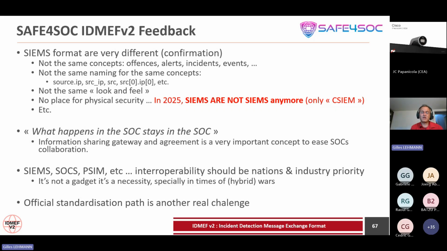Another important thing is that what happens in the SOC stays in the SOC. That's the major problem for collaboration. People don't want to share the information. And there, the information sharing gateway helps, and we really confirmed that with all the pilots and the project. They don't want to share information. But if you say we share only information like the source of the attack and not the target IP, because the target IP is private and the source is outside, then this is okay. So the information sharing gateway deletes information, anonymizes information, pseudo-anonymizes. This is a very, very important concept.